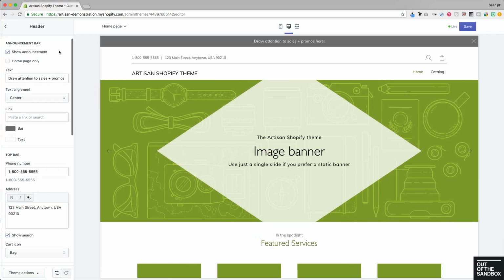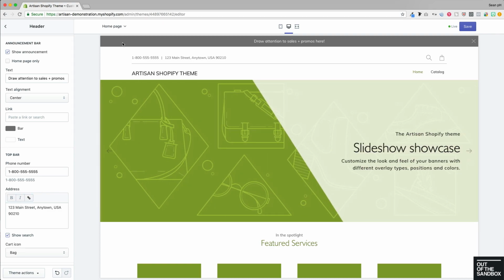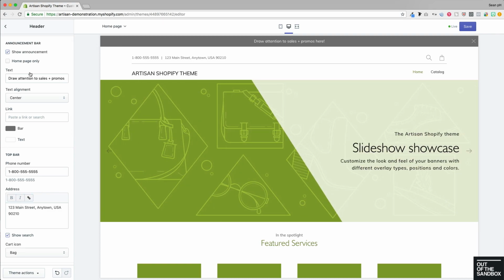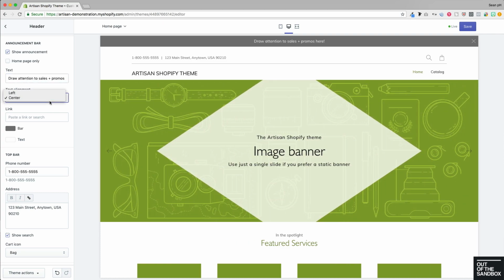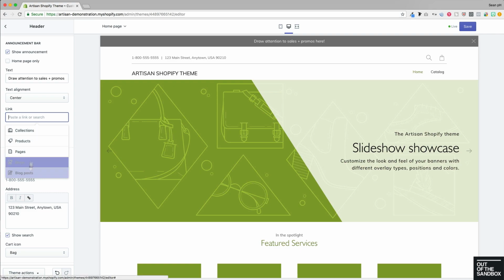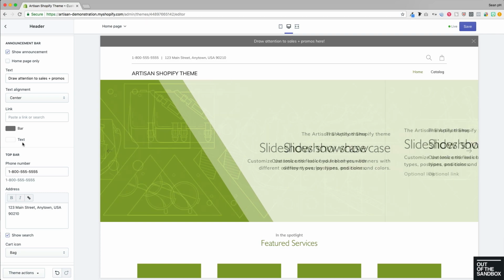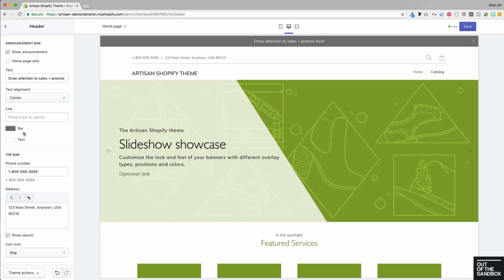Right here at the top of the header, we've got this announcement bar is presently enabled. We have the option here of having this announcement bar only appear on the home page and not appear on any of the internal pages. This is where you would input the text for that announcement bar and then select the alignment of that text. You can have a link apply to the entire announcement bar that can go to any pages within your site or any external links. And here we have the text and background color settings for that announcement bar.